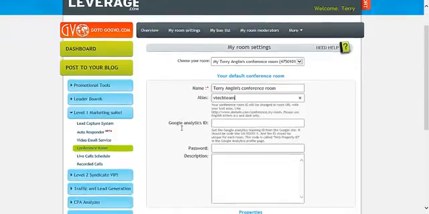Now scrolling on down, we'll see where it says Google Analytics ID. If you have a Google Analytics account and you want to be able to monitor the traffic, then you can come and put in the UA code that you get from Google into this box to make it monitor this site.